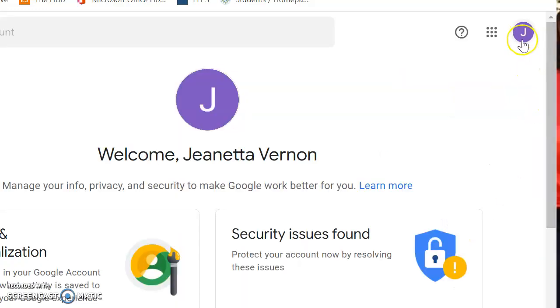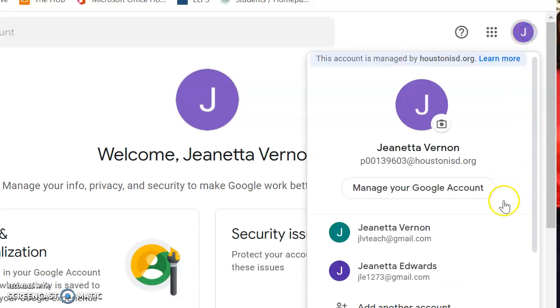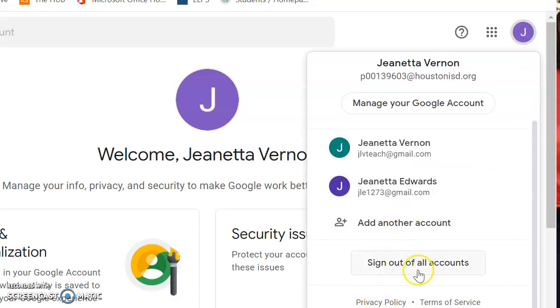So you can actually see here at the bottom, there's add another account or sign out of all accounts. So if you are completing work on your Houston ISD computer, I suggest you sign out of all of your accounts and then you log back in with your Houston ISD email, and that way you can make sure that you are logged into the correct account.